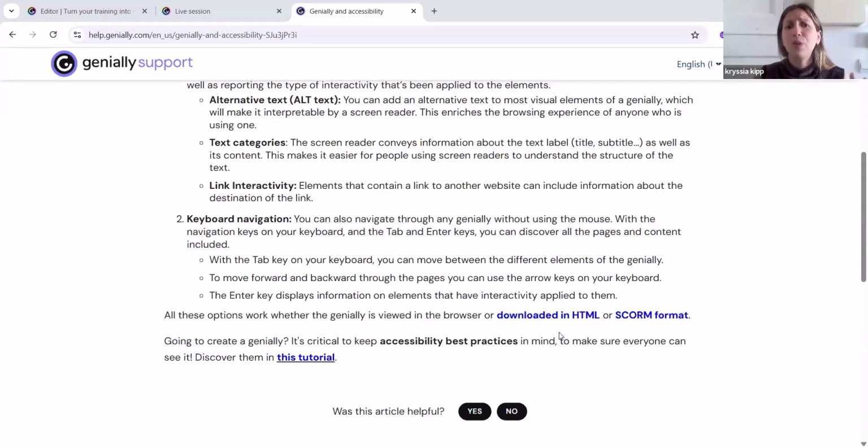With the tab key on the keyboard, you can move between different elements in Genially. The enter key displays information on elements that have interactivity applied to them. And all these options work whether the Genially is viewed in the browser or downloaded in HTML or SCORM format. As mentioned, you can download Genially in HTML and embed it anywhere you want. And you can also view your Genially offline without needing the internet. It's not going to lose any interactivity, and it's not going to lose anything here. These articles are on the Genially support site.